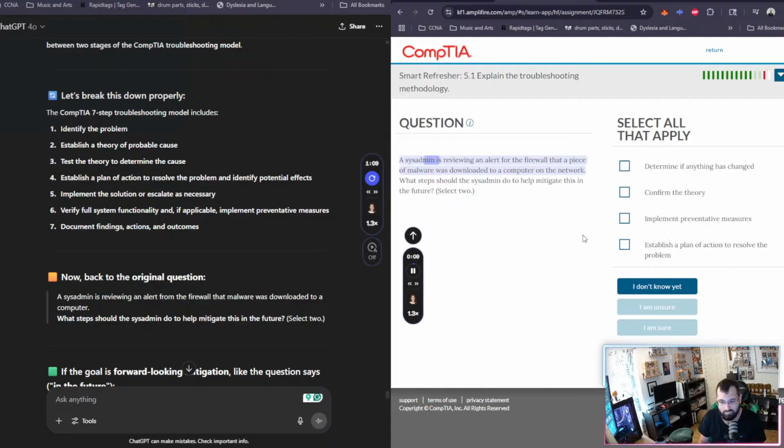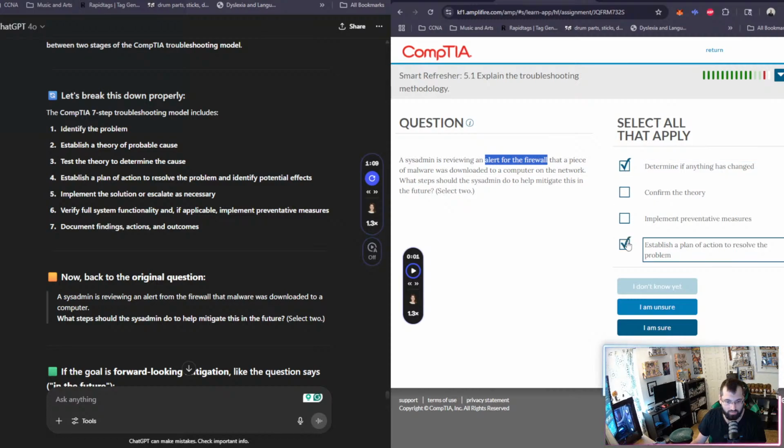A sysadmin is reviewing an alert for the firewall that a piece of malware was downloaded to a computer on the network. What steps should the sysadmin do to help mitigate this in the future? So, select 2. It's an alert. So we need to determine if anything's changed and establish a plan of action.